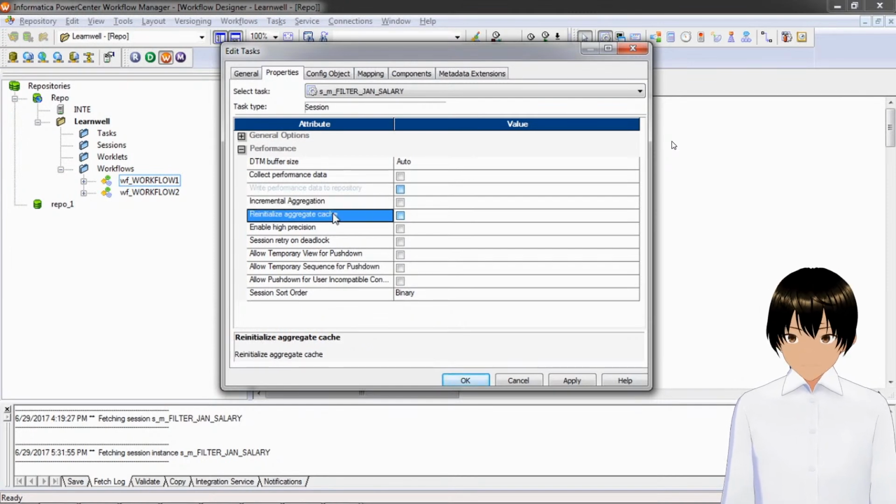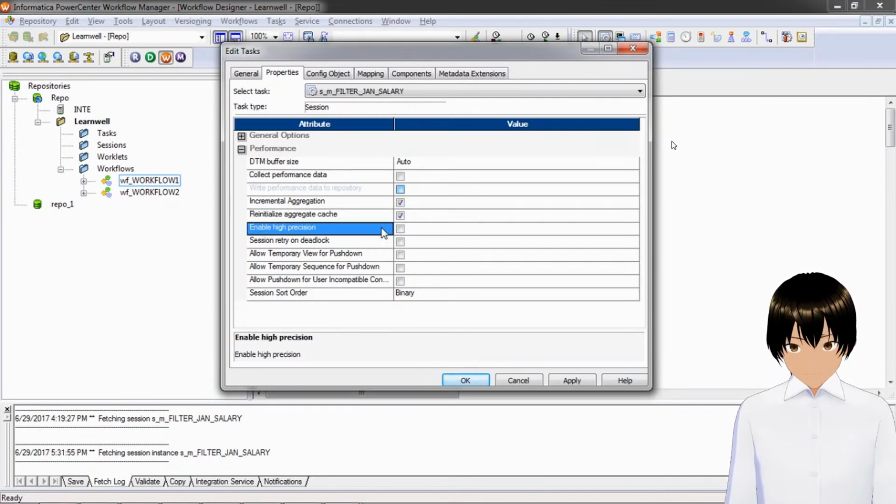Reinitialize aggregate cache. When you use this, Informatica stores the data of the previous run in cache memory. We'll discuss this more in later videos. Enable high precision. Informatica processes the decimal data to precision of 28 bytes. Usually, this option is left unchecked.